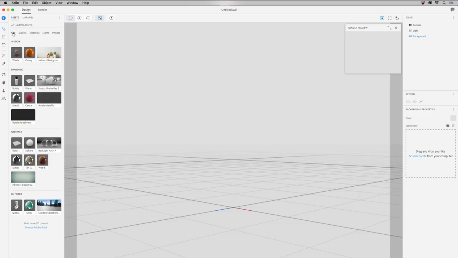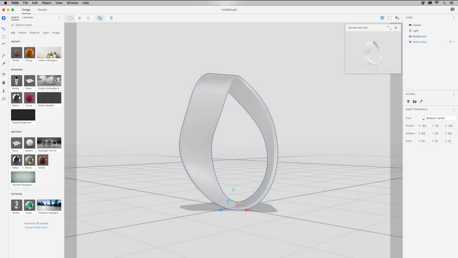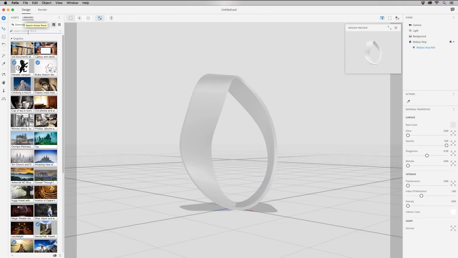Let's start. I'll click once on the Mobius strip in the outdoor kit to add it to my scene. It automatically drops into the center of the scene and is aligned to the perspective of the grid. The Mobius strip also appears in the scene panel to the right.